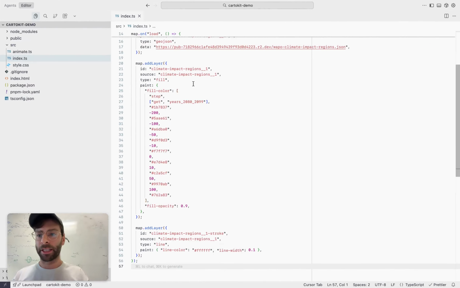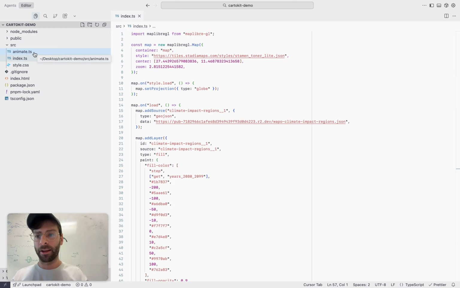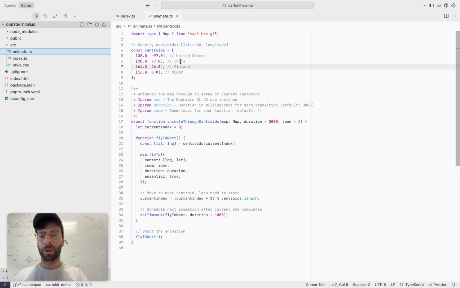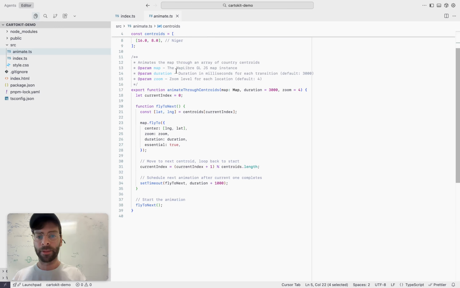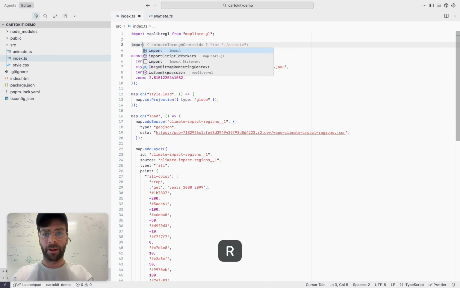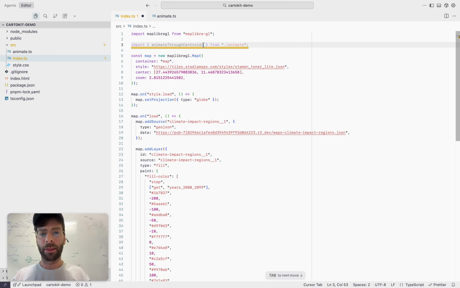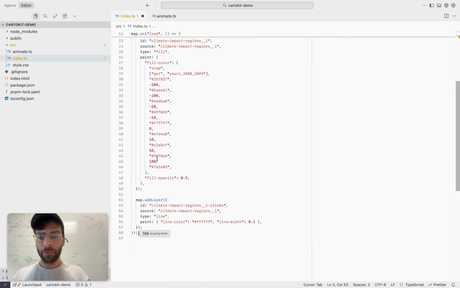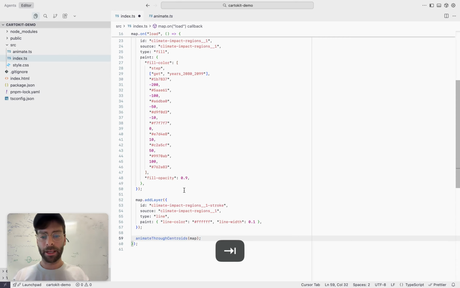So I'll go back over here, and I have already written this animate function that's going to animate us between these different focus areas from the story, like the United States, India, Finland, Niger. And then I have the simple animate through centroids function that's going to handle rotating the globe to each of those centroids for each of those countries. So I'll go back into my index file, and I'll import that animate through centroids function.